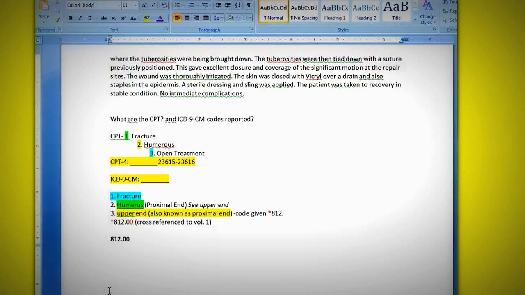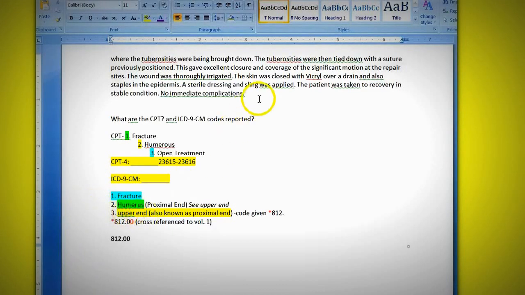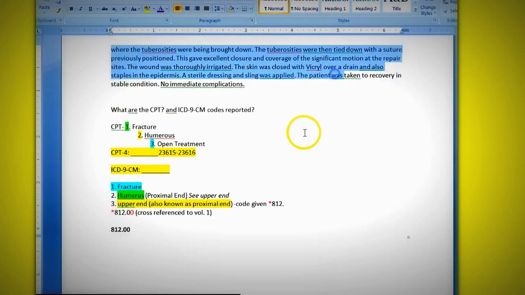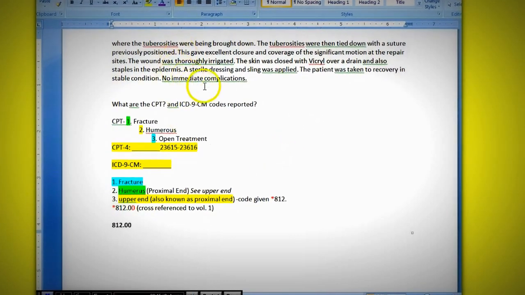But for this particular case, I'm under 23615, and the full description of the standalone code is open treatment of proximal humeral or surgical or anatomical neck fracture. It includes internal fixation when performed. Includes repair of tuberosity when performed. So we know right there that regardless of what the provider did, like the tuberosities, I don't even have to pay attention to any of that information because it's all inclusive.